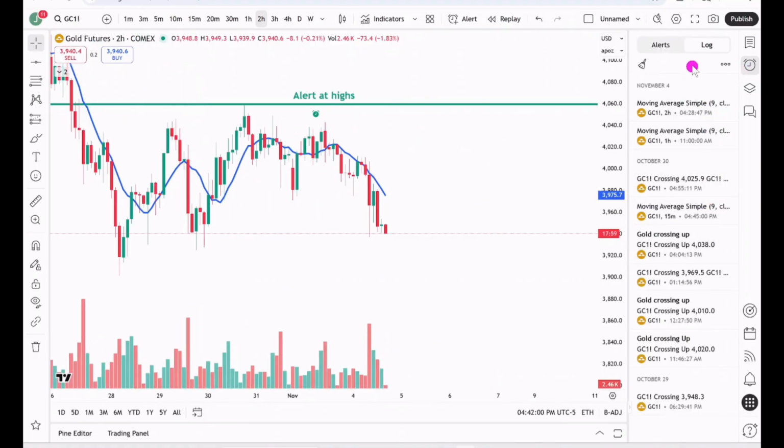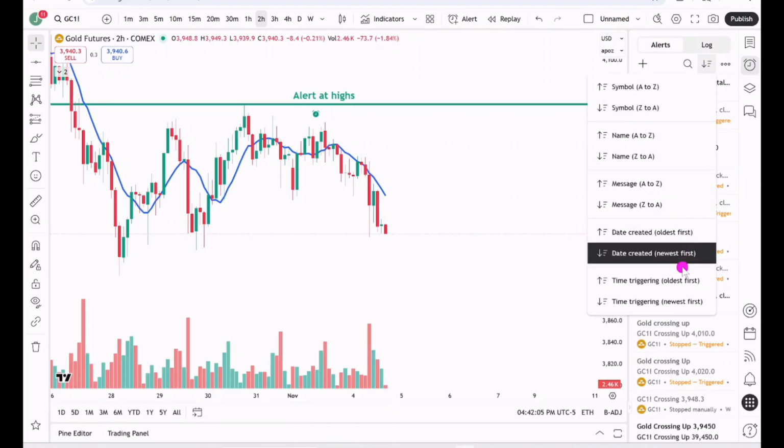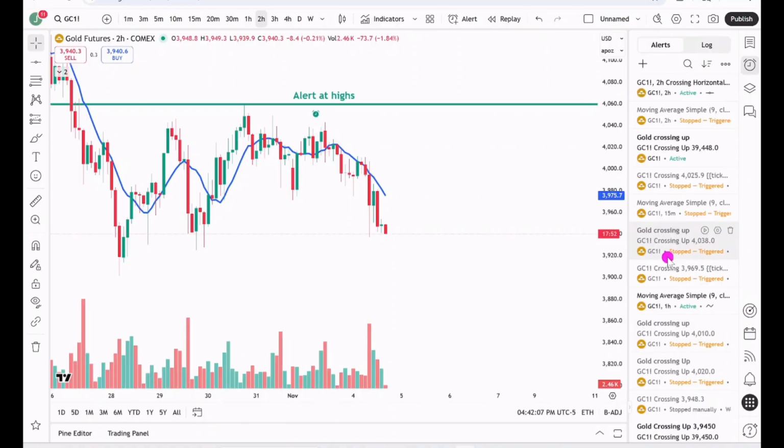Now, if we go through our alert center here, we're going to be able to see this alert as well. Let's actually do that. Let's sort this by date created, newest, and here it is, horizontal line. So just like that, we have created an alert with a drawing, and this is the power of alerts.